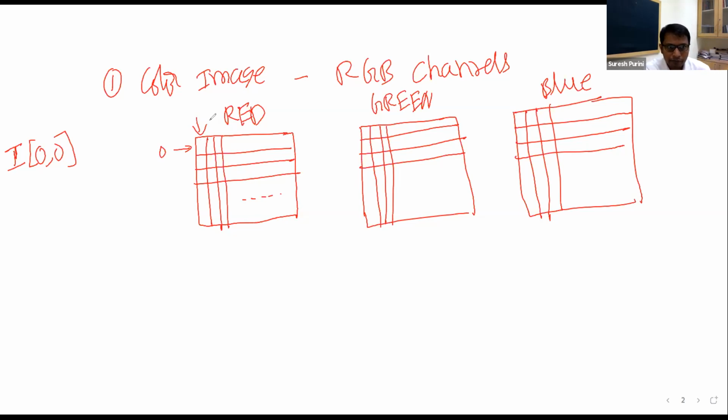Stay here, I request you, don't get distracted. If there is an image, what happens? Your image is divided into rows and columns, and your image is a collection of pixels. So here, this is a pixel, this is a pixel. Every cell in this grid is a pixel.